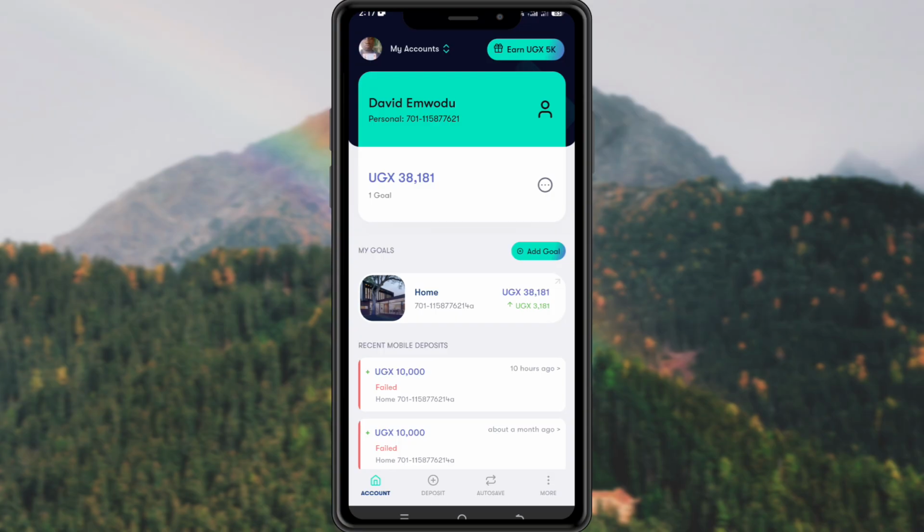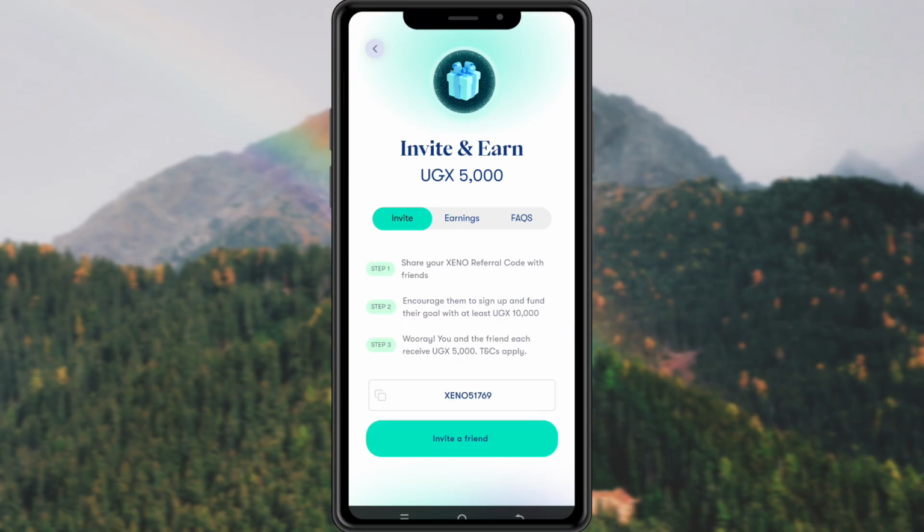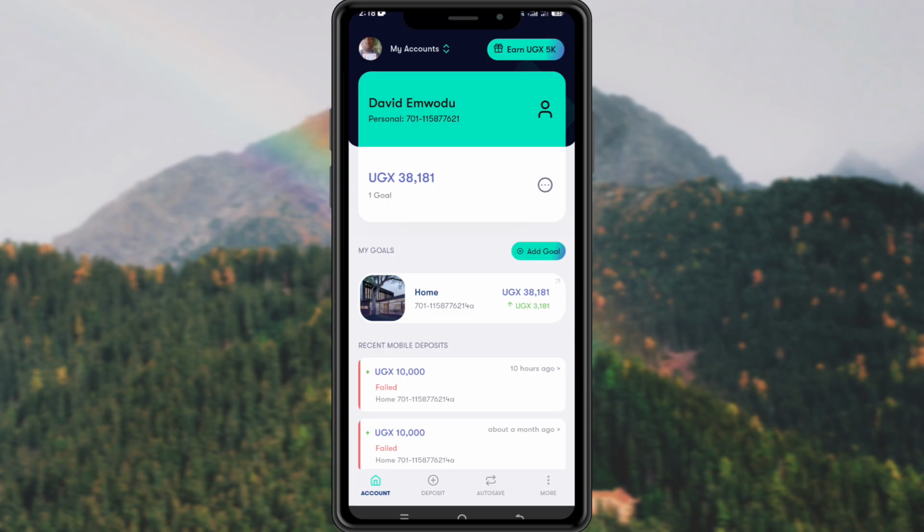This is where I say that you can also do some invitation, like inviting people when they sign up, and at least they put a minimum of 10,000, you're going to get 5,000. And also that person who signs up also gets 5,000, just like that. So here is what you're going to earn. But before we do that, let's first see what I managed to do.